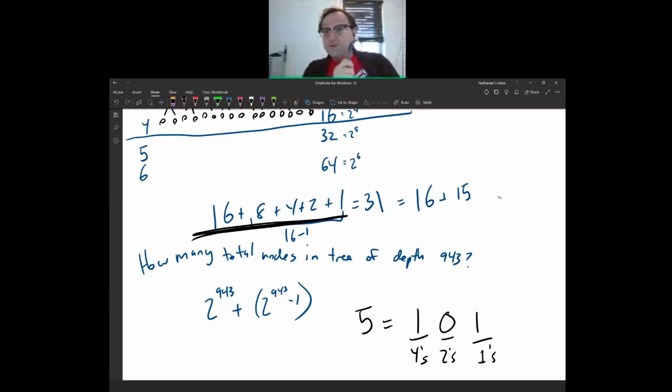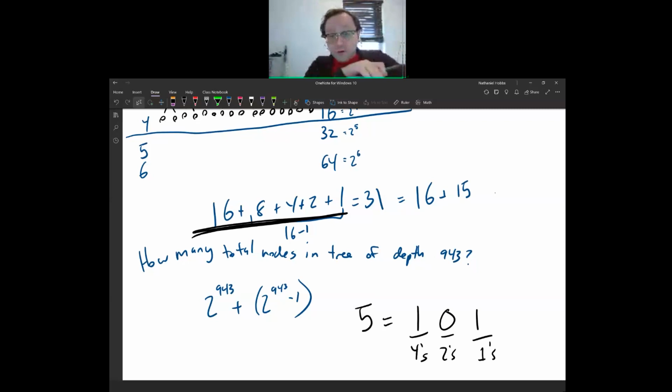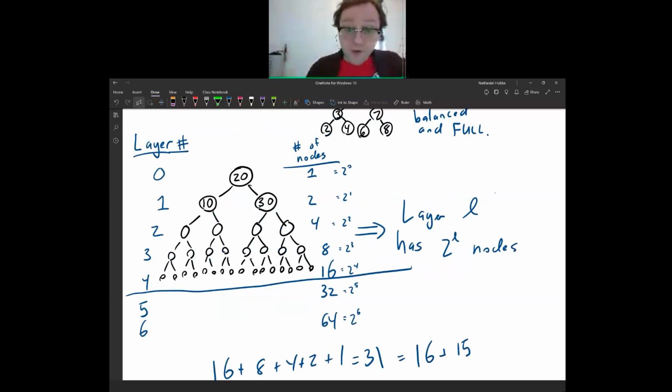But again, this is not an accident, okay? All of this base 2 stuff is because you're working in 2's. And for a full tree, you're maxing out the layers. So in this layer, you're going to have a maximum of 2 raised to some power. Things just keep coming back to 2's here.